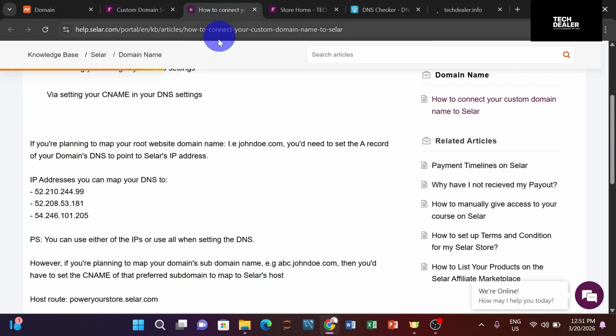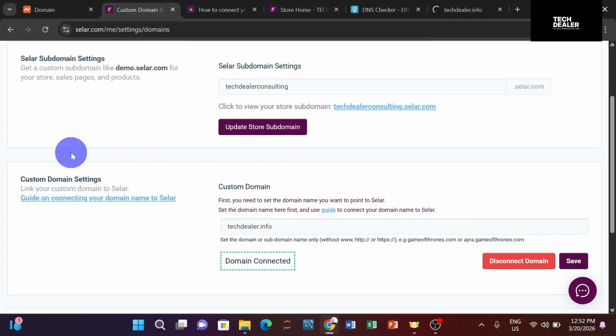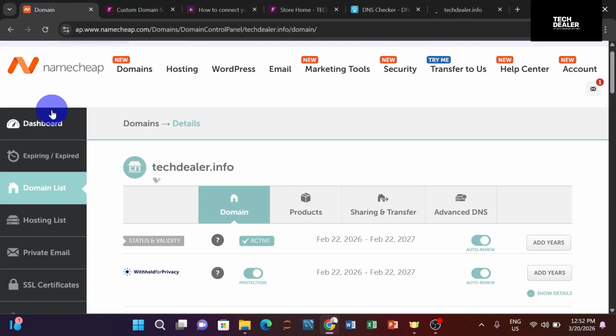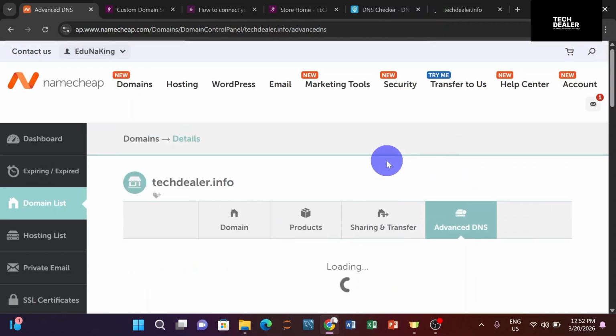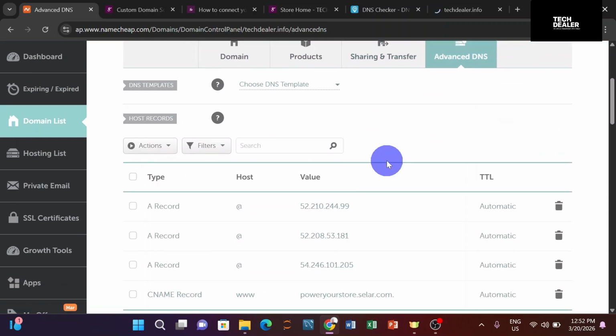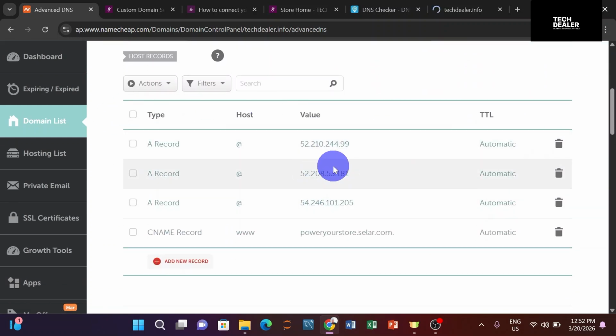So while this is loading, I'll come to the documentation. What you need to do is map your domain name with any of these DNS IPv4 addresses here. So you come to your domain, then you come to advanced DNS. When you come to advanced DNS, you can see I already have some records here that I've paired, and I have three A records.